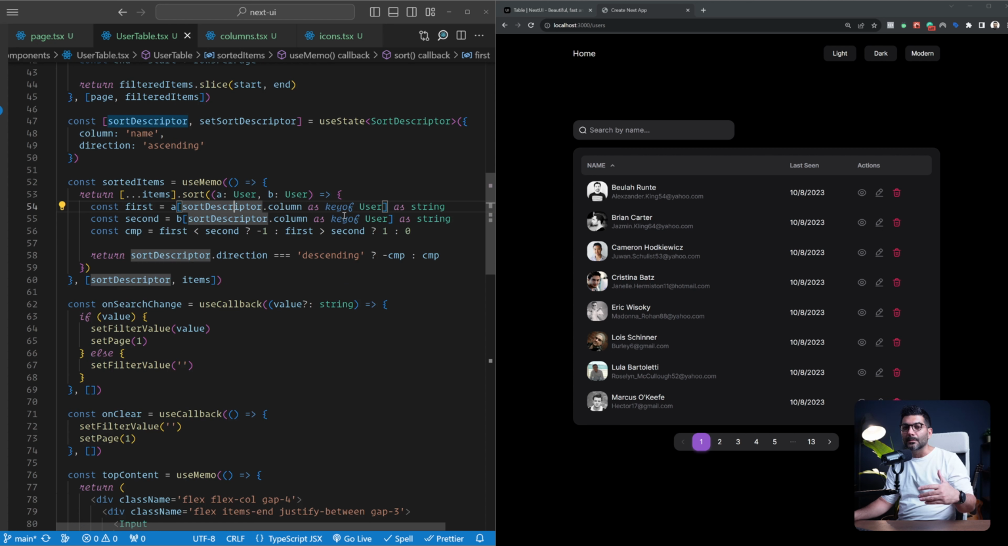So this is going to be passed to us from the table component. Once you click on a specific field, if it is sortable, the table component is going to invoke this function and it's going to change this state. So therefore, we are actually going to that column, so we know which value inside of our user object we're actually comparing.